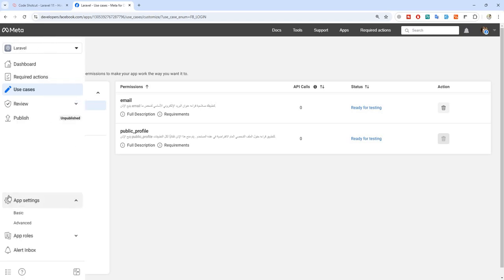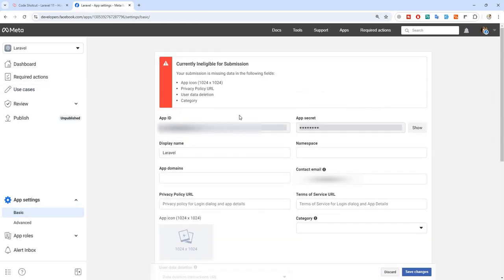Let's get the app ID. So App Settings, Basic, and we are redirected right here. And right here you can see your app ID and app secret. So just save the app ID and app secret somewhere in a notepad file for now, for testing purposes, because we are going to define it in the env. So I'm just going to do that. Okay guys, so I have saved my app ID and app secret.